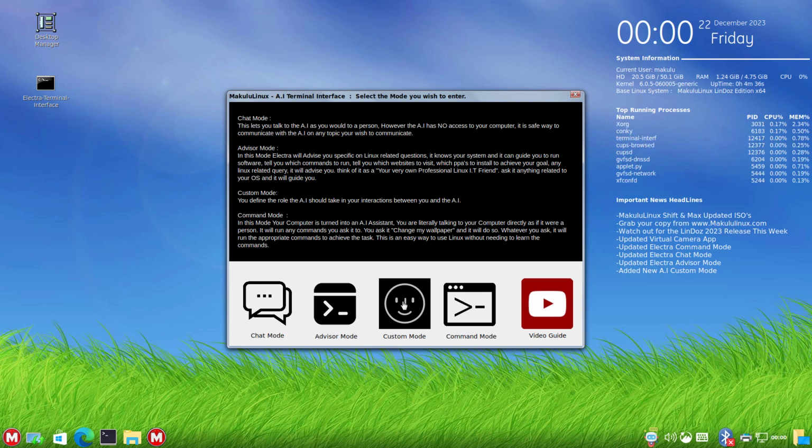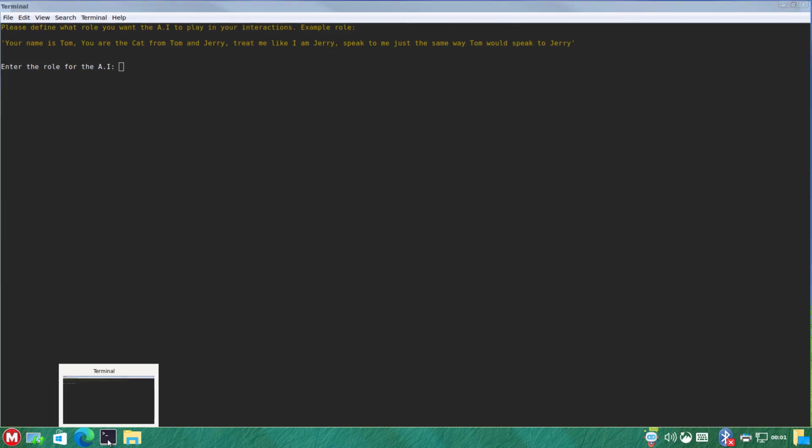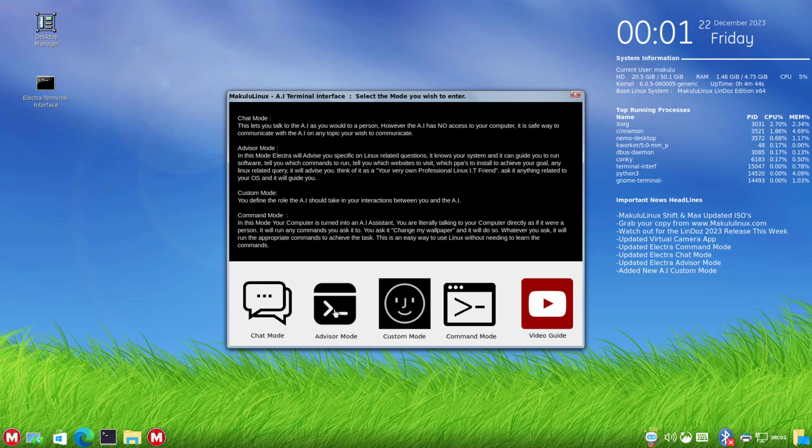Custom mode. Now, what is custom mode? That's what I want to speak about today. This is the next phase. Since we've added the ability to fine-tune Electra, meaning you can give it a role to play or a goal to achieve, it was just a matter of focusing that and creating a plugin module that allows a user to specify a role. And this is what custom mode is.